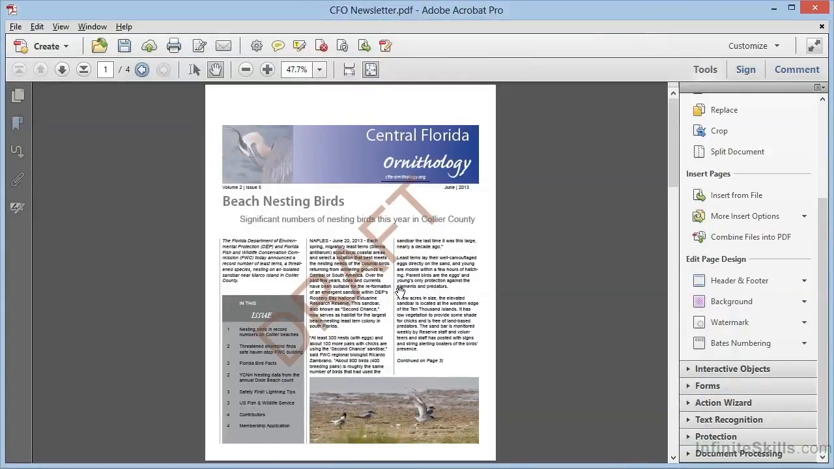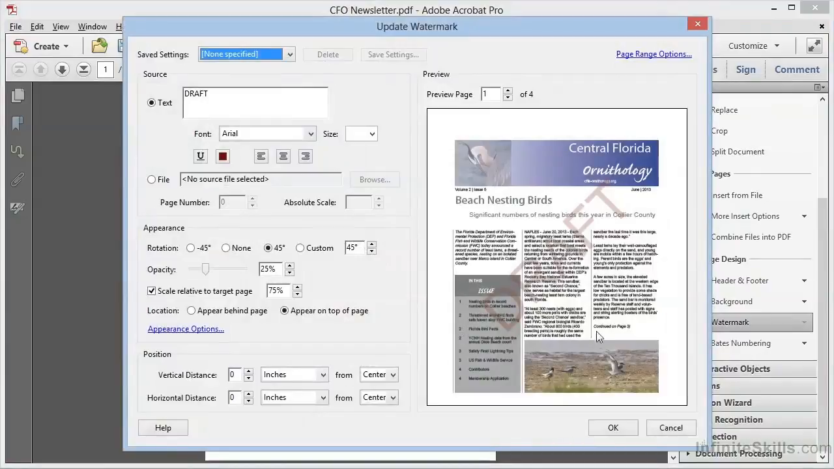Now, as with backgrounds, we have the ability to remove or update our watermark. So if we want to change the appearance or insert a new watermark entirely, we can do that by clicking here on Update. As you might expect, this brings us back to the same watermark dialog box. In this case, if we decided we wanted to change from the text of draft, as it's no longer a draft, to confidential, we could simply make the change right here.